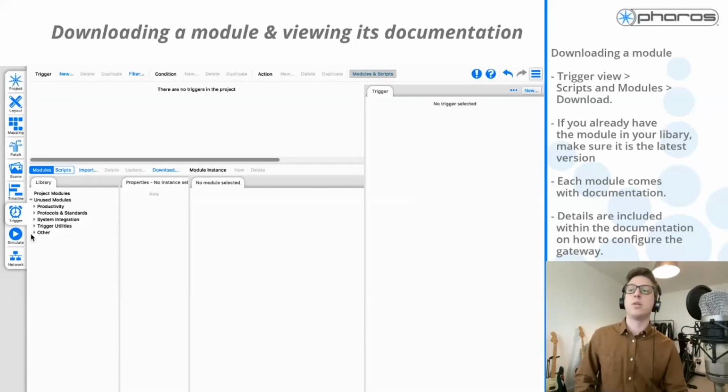As soon as your library loads up, you can obviously have a browse through and have a look at what modules you've got. You may already have the Xicato module, brilliant, but it's definitely worth checking if there's a new update available for it. We do update our modules quite often, so do go ahead and do that.